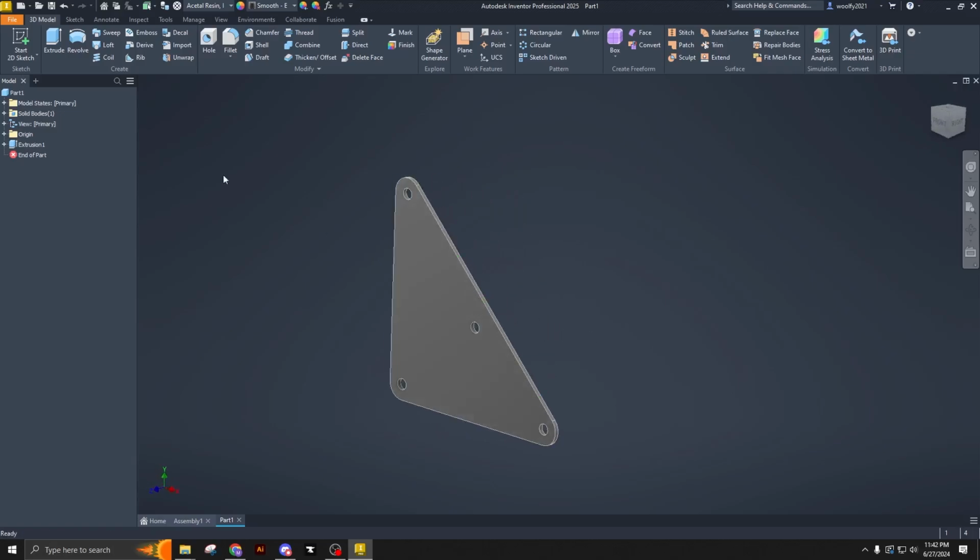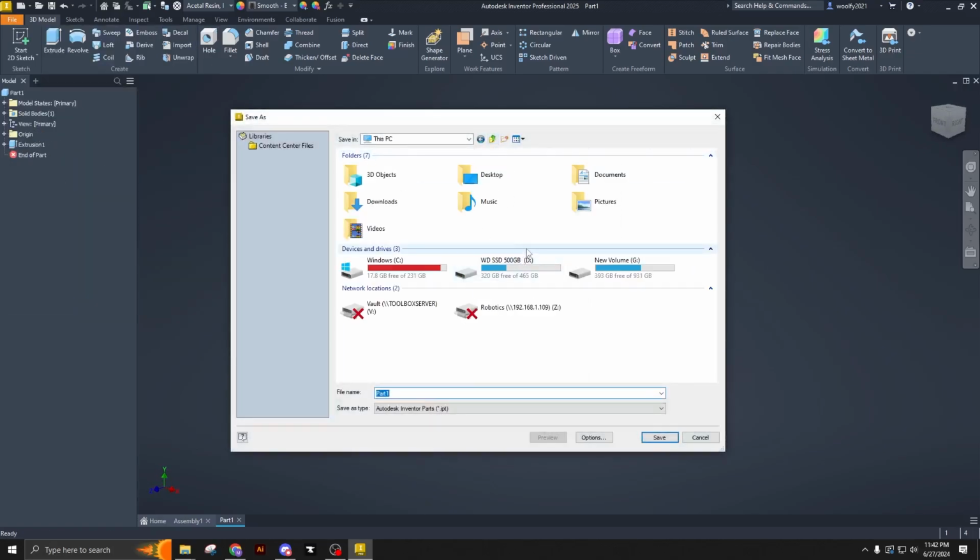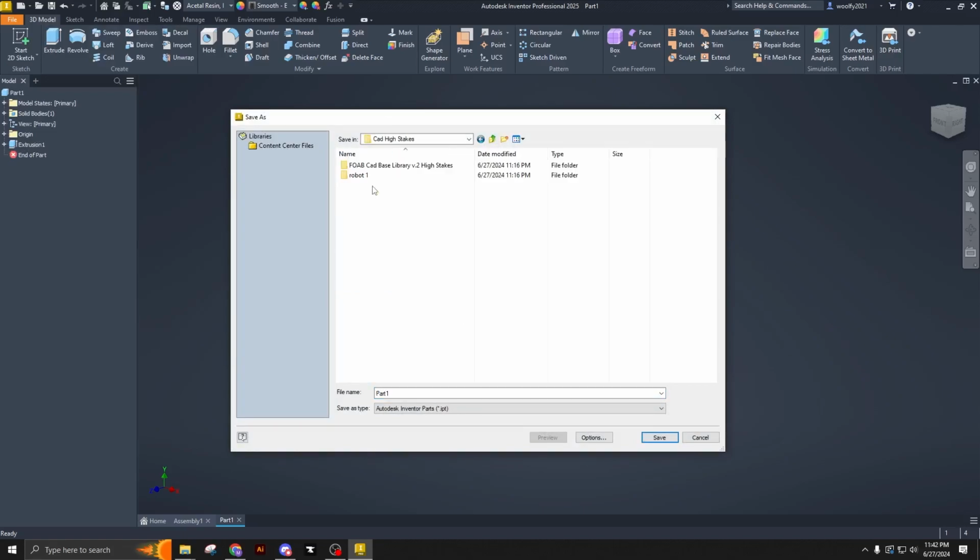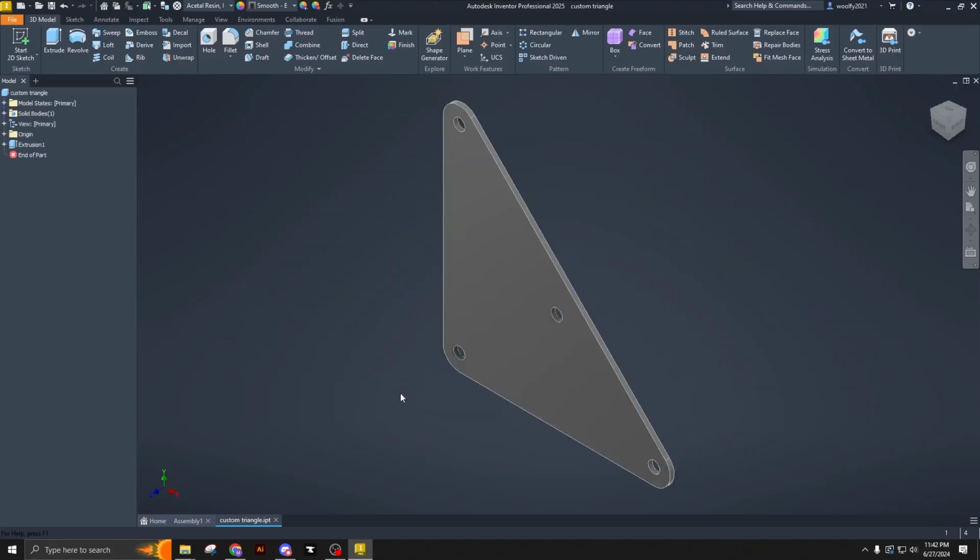But I have this part here, and all I'm going to do is come up to File, go to Save As, and go to where I have my library. I included in our library a custom parts folder. I'm just going to save it there, and I'm going to call it custom triangle. And I save it to that custom parts folder for the year in case I need to come back and use it again or reference it.